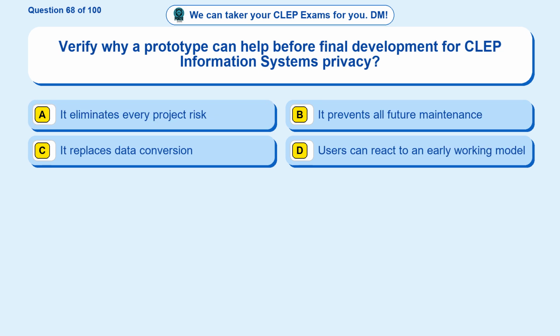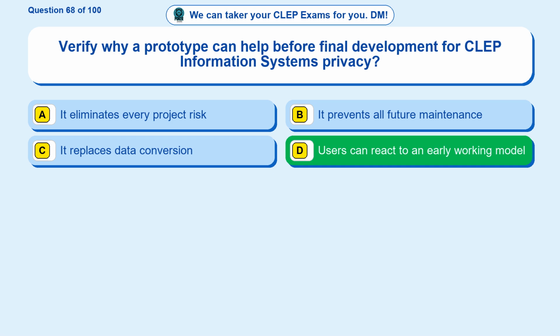Question 68. Verify why a prototype can help before final development for CLEP Information Systems privacy. Option A. It eliminates every project risk. Option B. It prevents all future maintenance. Option C. It replaces data conversion. Option D. Users can react to an early working model. The correct answer is option D. Users can react to an early working model.